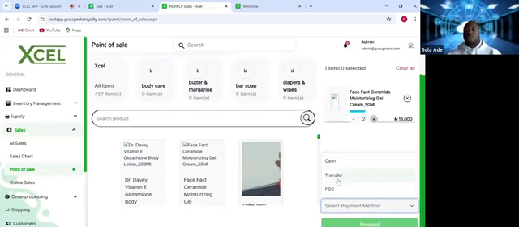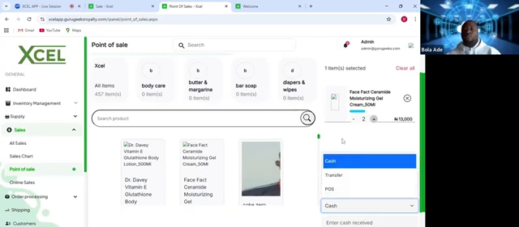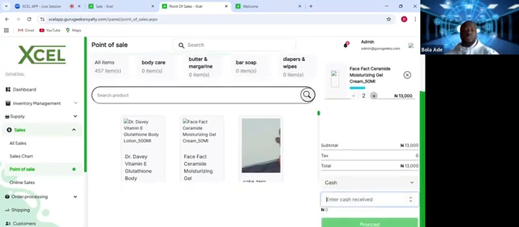Is it cash, is it by transfer or POS? So by cash. So you can also enter the cash. The system is also smart enough to detect if you are entering the bare minimum. Can you see this? To be able to make that cash.